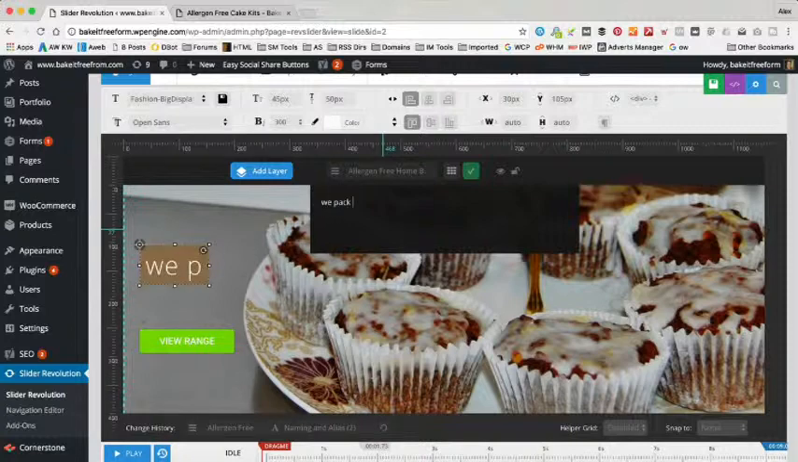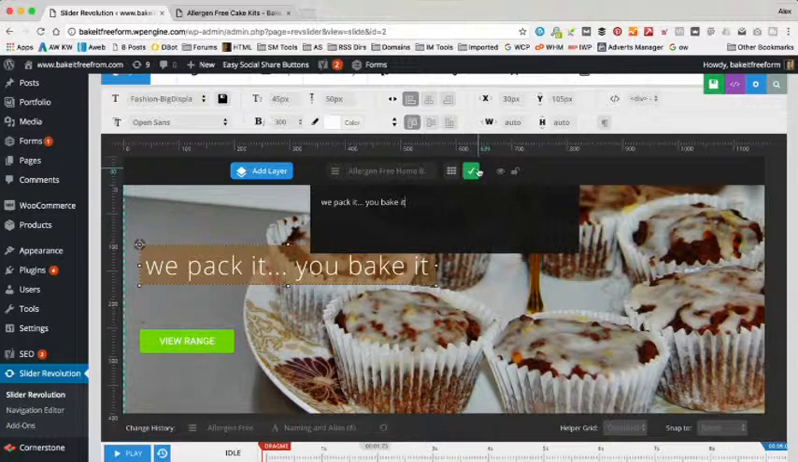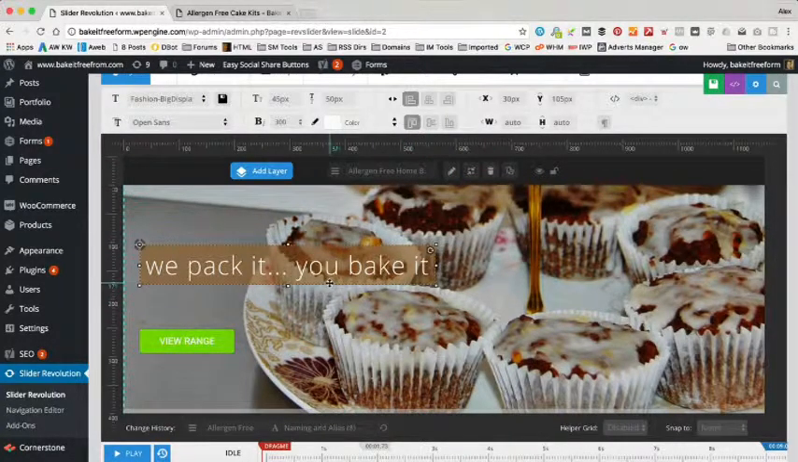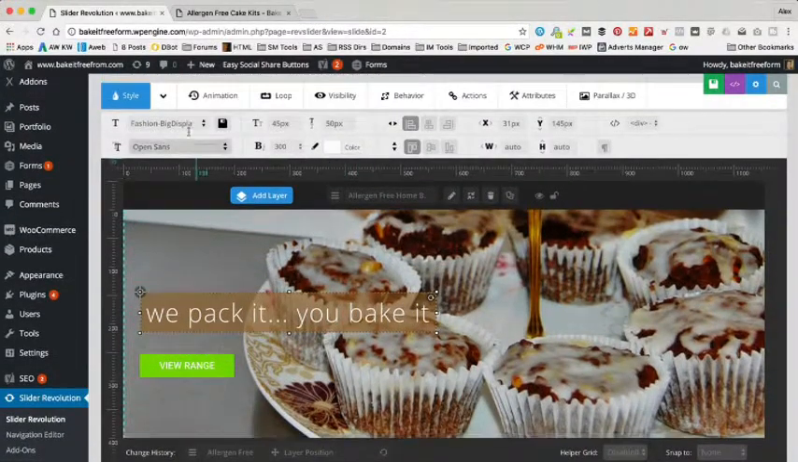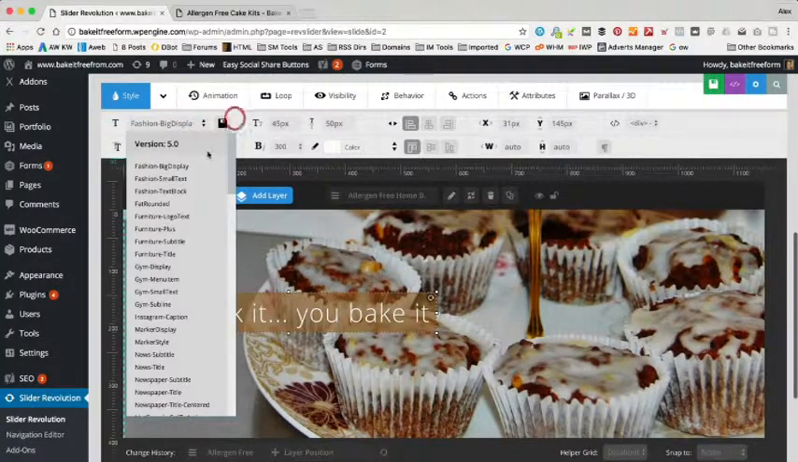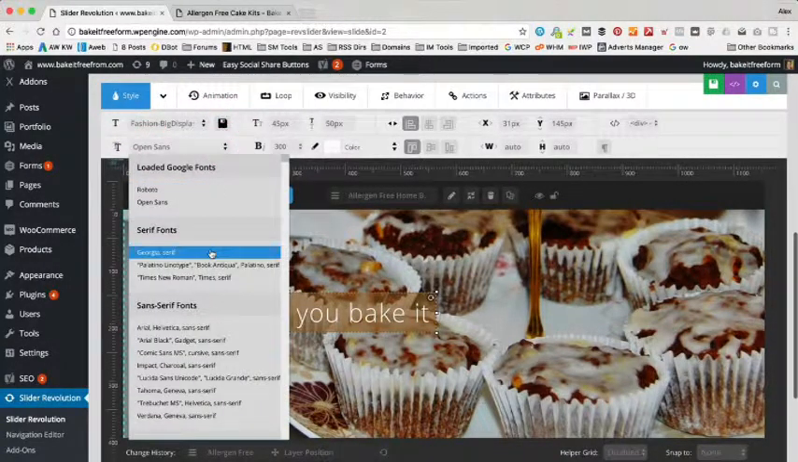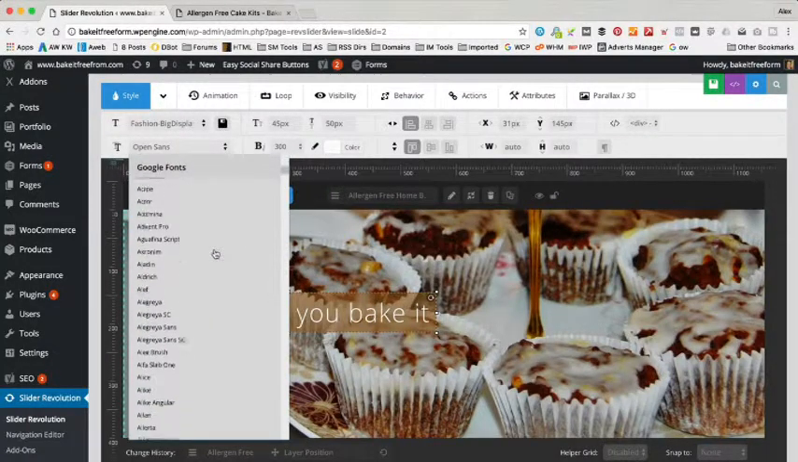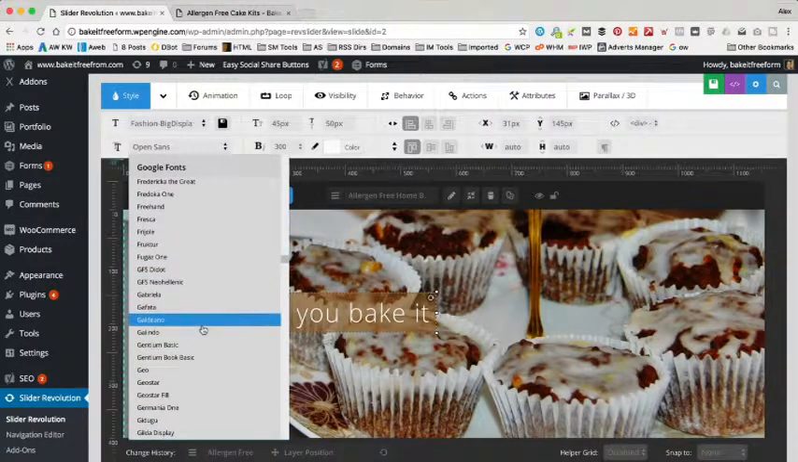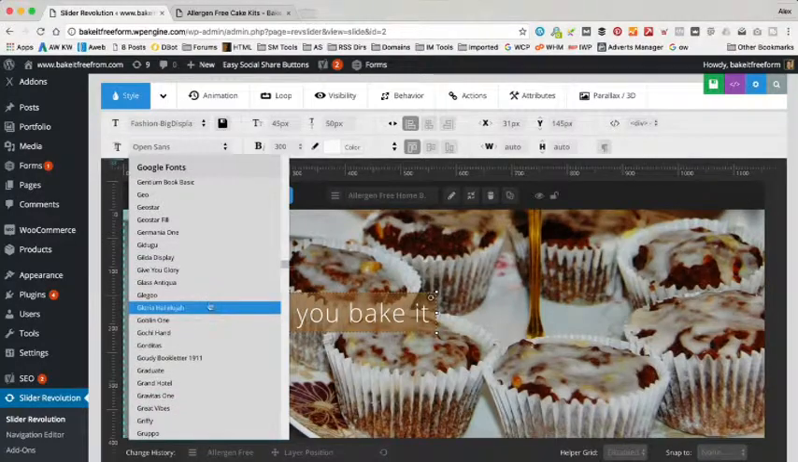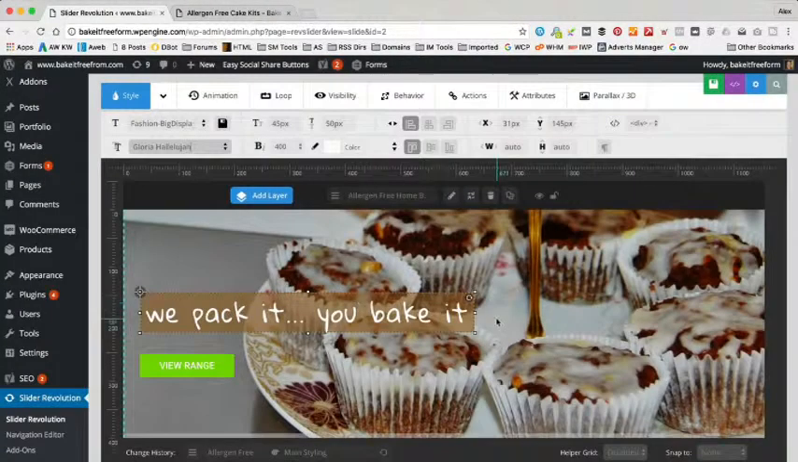It's lowercase actually. We pack it, you bake it. There we go. And I want to change the font, and I want to get rid of this background color. So to do the font, just go up here. Oh no, this one here where it says Open Sans. That's where your font is, and the font I want is a Google font, and it's called, where is it? Gloria Hallelujah, because we wanted a nice handwritten font going on. So that's what we've got.